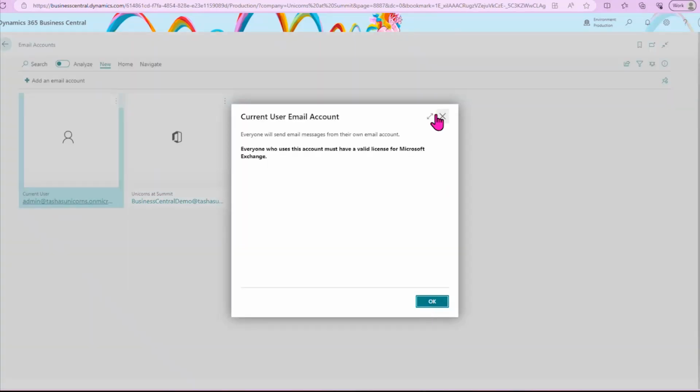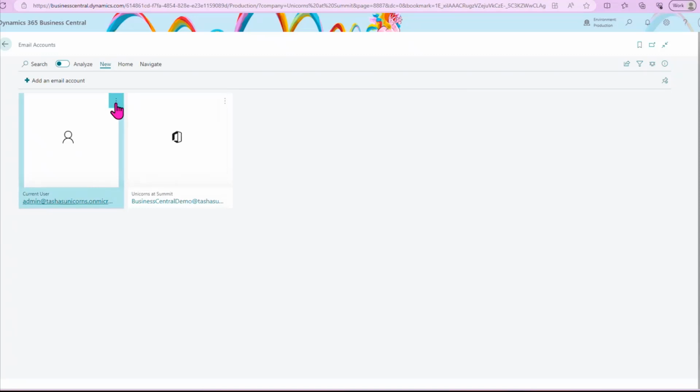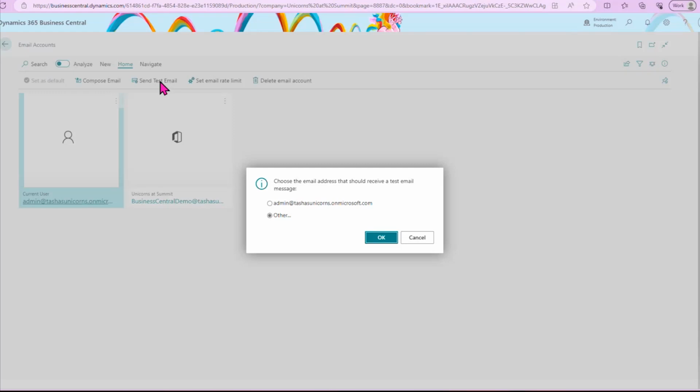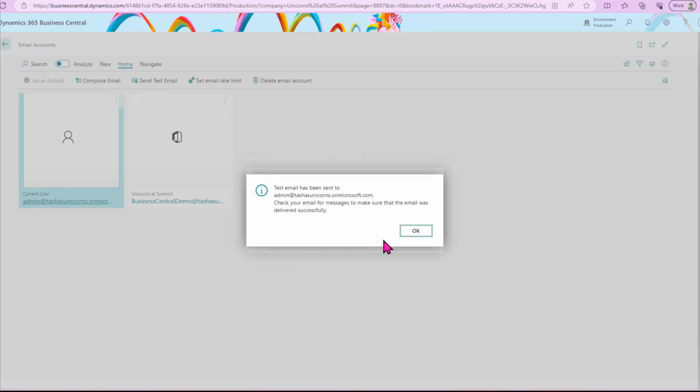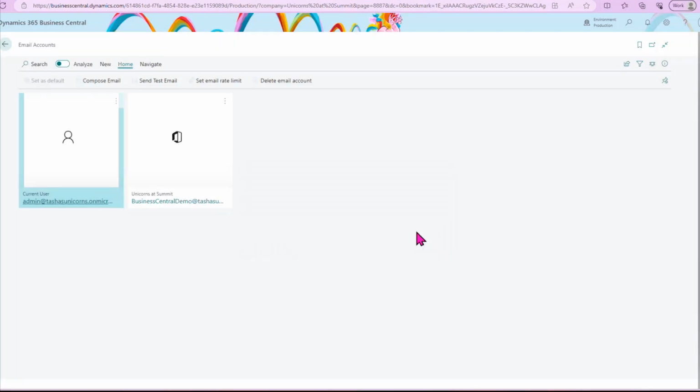So I'm going to go ahead and go there to my current account. It's already set as default. That's where I'm generally going. But if I wanted to send an email or send a test email, I can go ahead, send that off, send it to my email address, and now it's been sent.